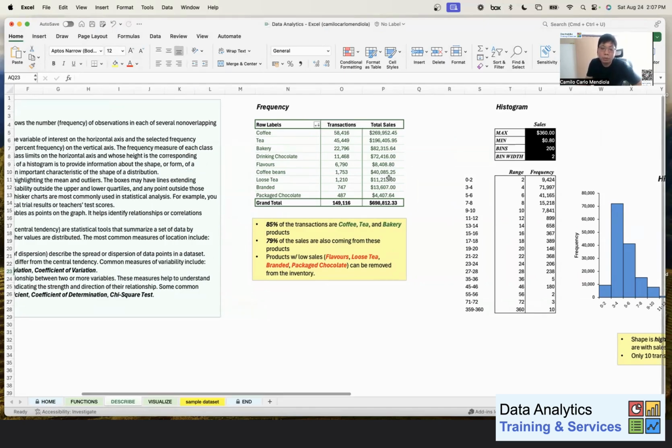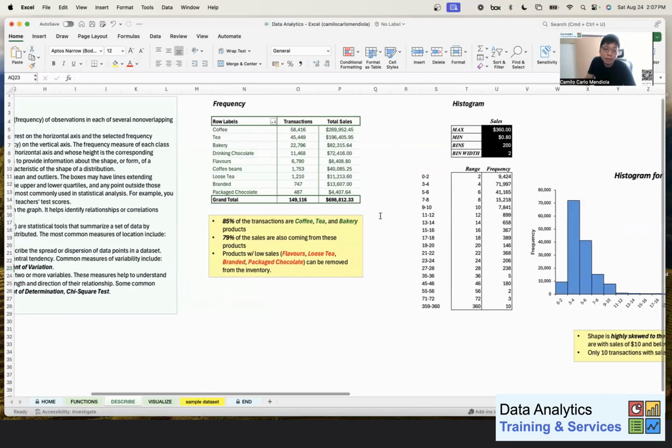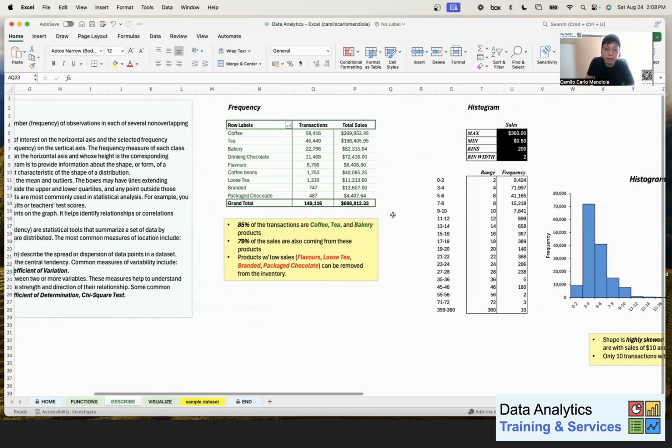And then we also added the total sales. This is just the sum of our total sales column. So the total sales for the first half of the year, based on the data set, is around 698,800.